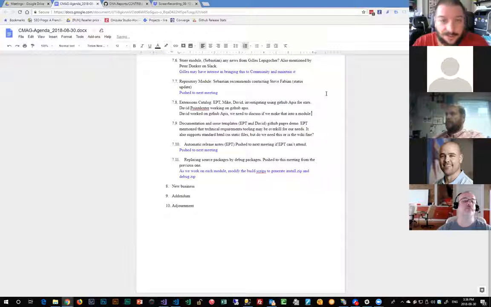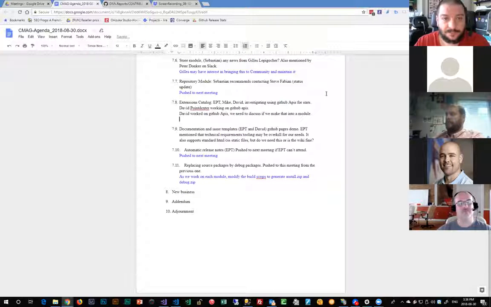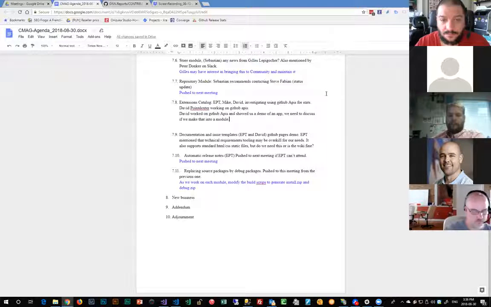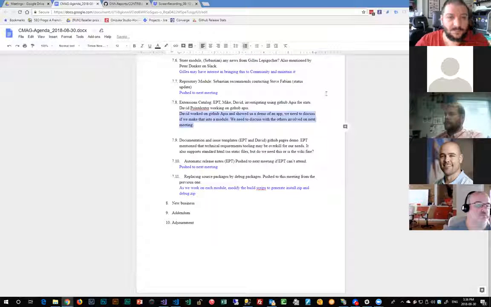Extension catalog. Okay, so I'm gonna put that there. David showed... wait a second. David worked on GitHub APIs. There we go. Some nice progress on that.